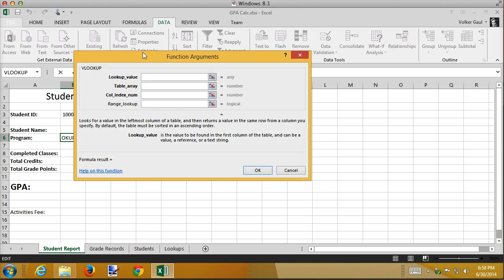I like these help dialog boxes because they tell you the information that you need to complete this function. This function has up to 4 different pieces of information that it needs in order to calculate its result. The bold ones are required. The ones that are in lighter face are optional. You can put them in if you want to.